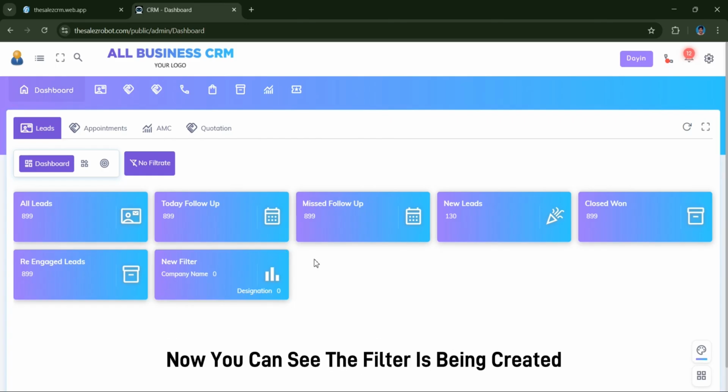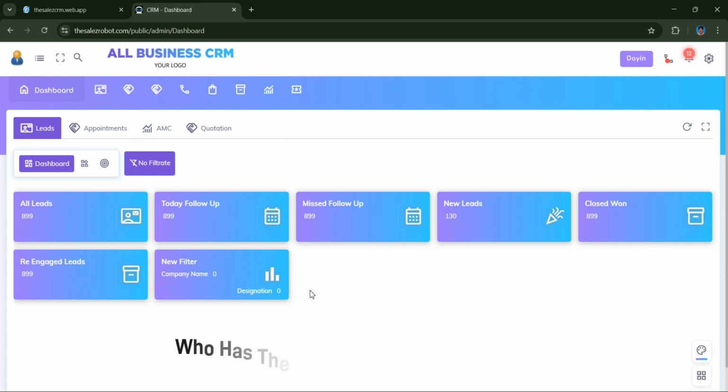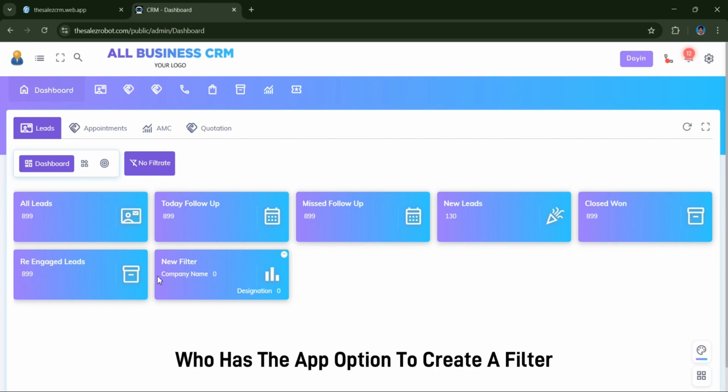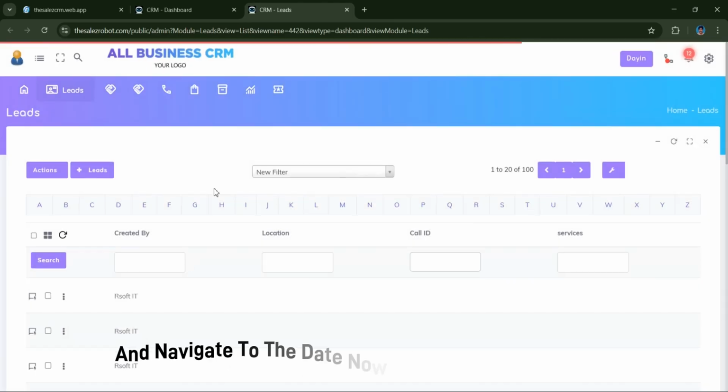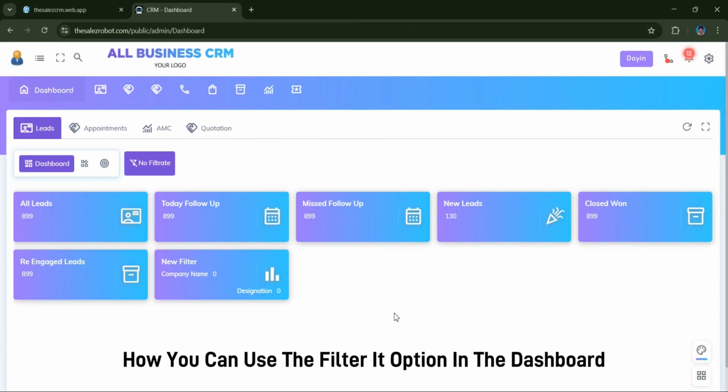Now you can see the filter has been created inside the dashboard. This is so simple, like any administrator who has the app option to create a filter will be able to create a filter and navigate to the data. Now you have a lot of filters. How can you use the filter option in the dashboard?